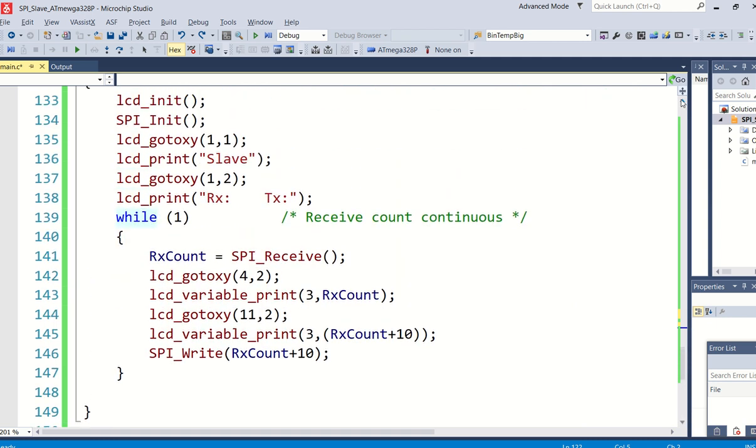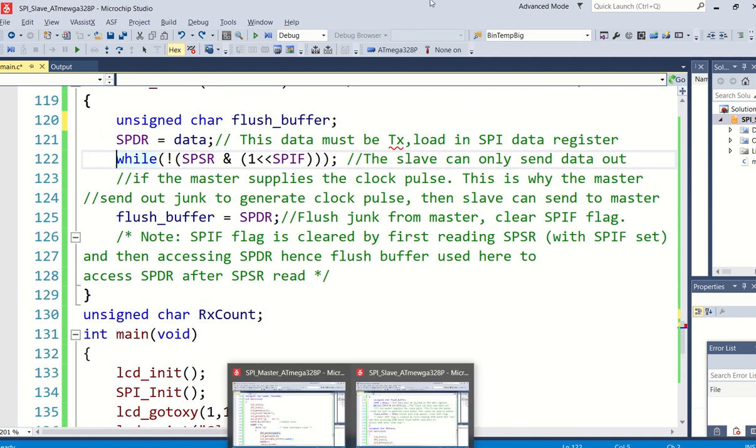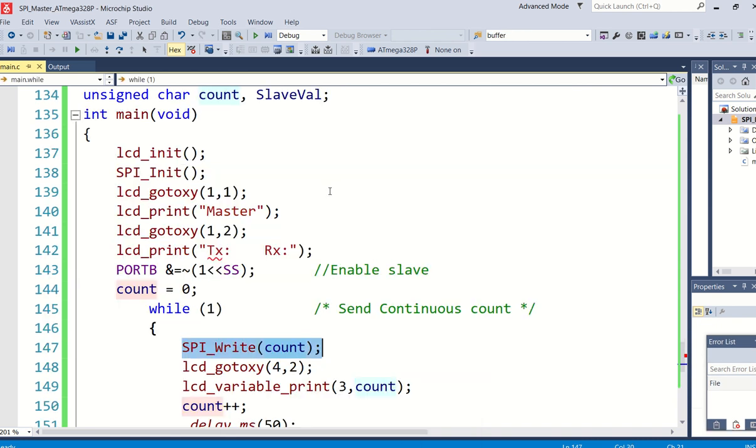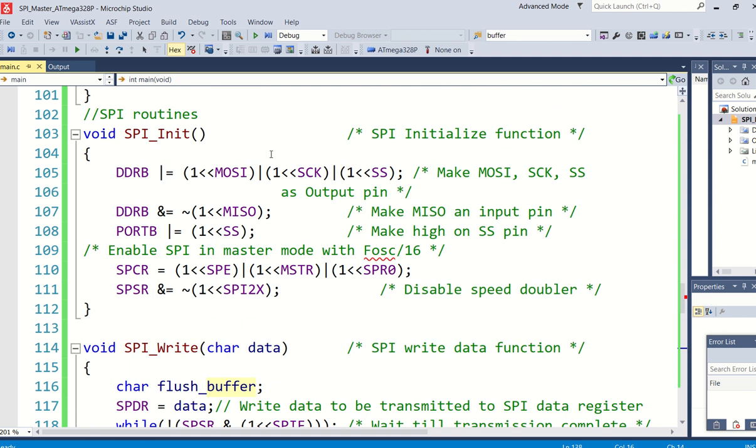So let me also go back to the main function, and let me begin by explaining this program now. So yes, for the LCD, I have initialized it. I've already explained this in previous videos, so go and look at the LCD initialize. And then I've got here an SPI initialize. If you look at the SPI initialize, basically this is the routine here.